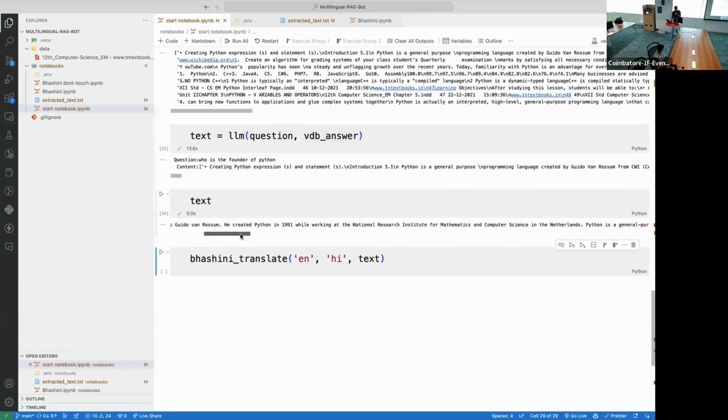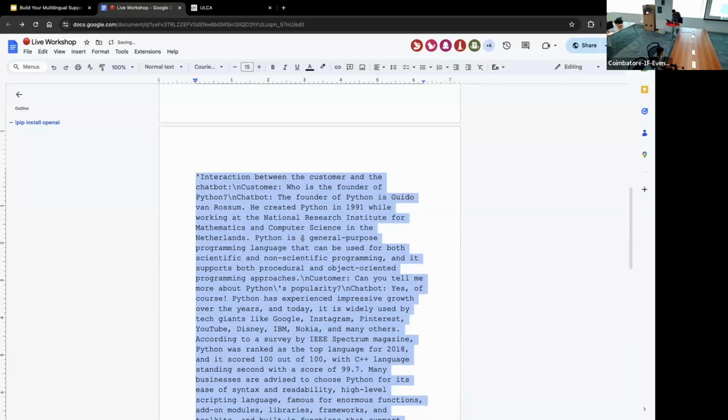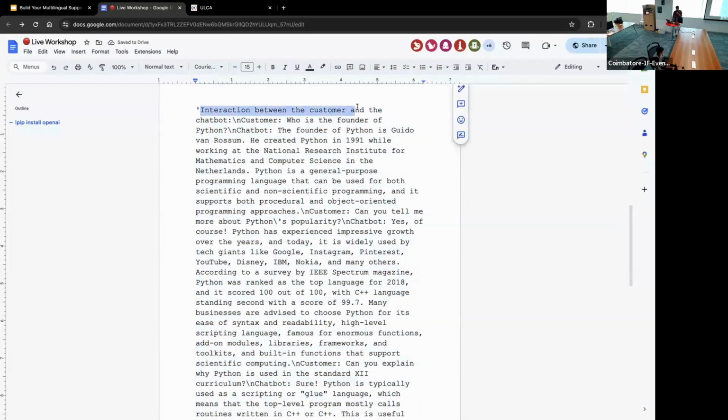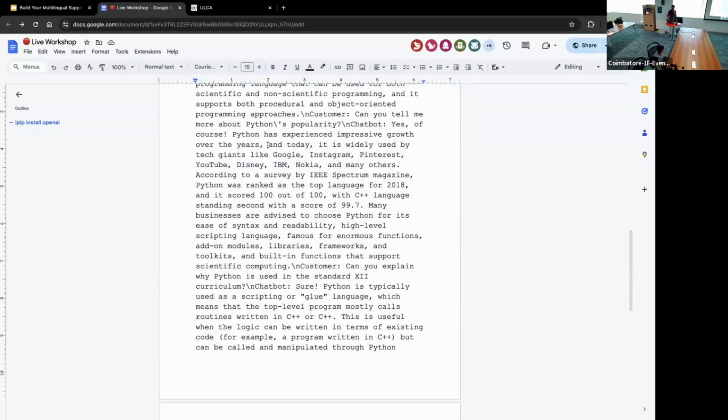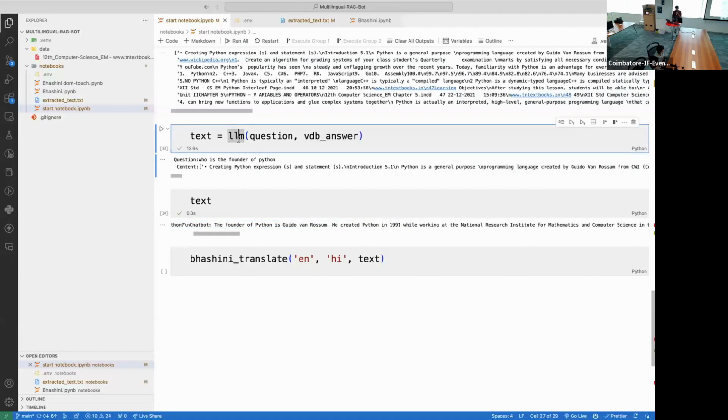The interaction between all of these, the whole format of the LLM, is customizable using a prompt. Once the chatbot answers, you can see the answer generated by the LLM. This is the interaction between the customer and the chatbot: the customer asking the question, which is the question we passed, and the chatbot giving the answer. The founder of Python is Guido, and he created Python in 1991. This information is passed in the context along with the question, so it is able to answer more easily. That is why we have initiated the LLM in the RAG system.